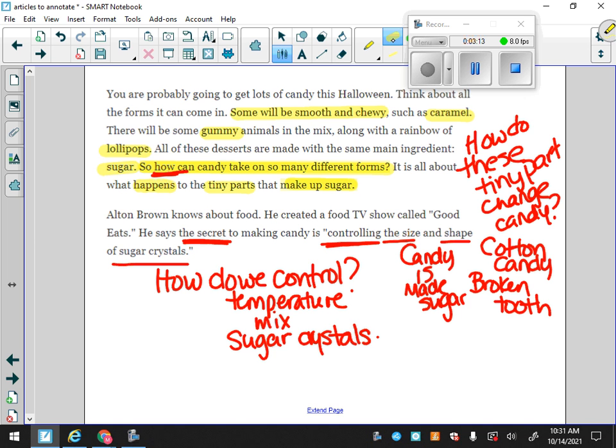All right, so you're going to go through this secret, controlling the size and shape of sugar crystals. You're going to go through the next two articles, and you're going to annotate. I need to understand how you think. Write down as much information that comes to your mind.